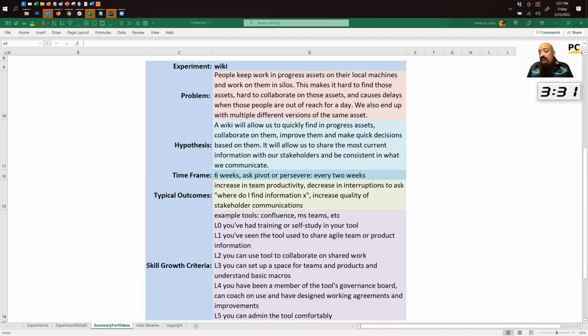Time frame, I give it 6 weeks, and every 2 weeks ask, is it working? In general, the outcomes you're looking for here, you should see an absolute increase in team productivity for sure because of this collective editing. You'll see way fewer interruptions to be like, hey, can you send me a link to that? Can you tell me where that is, right? The wiki is part of the search-based culture. So you should be able to find any item in a wiki without having to look it up. You should also see an increase of quality in stakeholder communications.